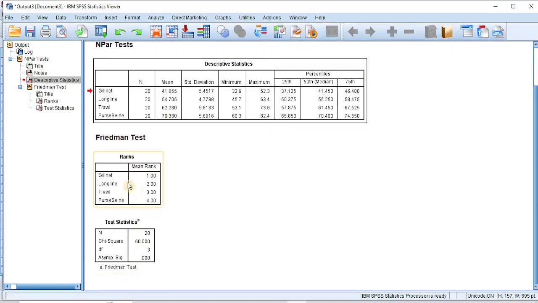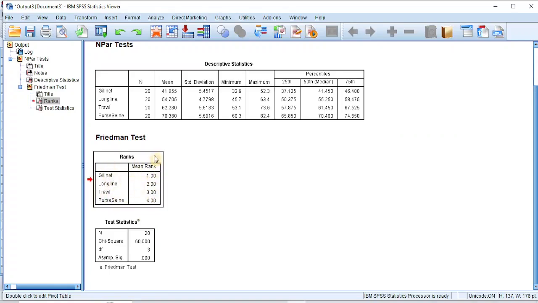The first table in this section is the ranks. In this table, the mean rank represents how each fishing method performs in terms of catch per unit effort across all the stations based on the ranking procedure within the Friedman test. For each of the 20 stations, the catch per unit effort values for gear net, longline, trawl net, and porcelain were ranked from lowest to highest. The lowest catch per unit effort is ranked 1, and the highest is ranked 4. SPSS then computed the average rank for each method across all stations.